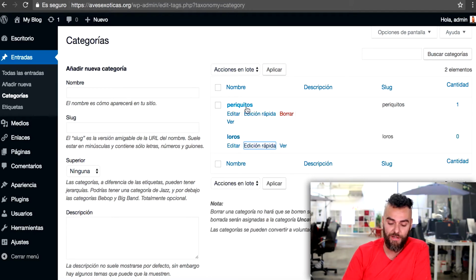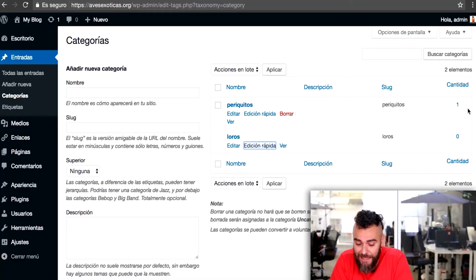We've got two categories, parakeets and parrots. When I'll make an article about parakeets, I'll select the parakeets category. If it's about parrots, the parrots category, and that's it. Also in this list, you can see the amount of articles that this category has.